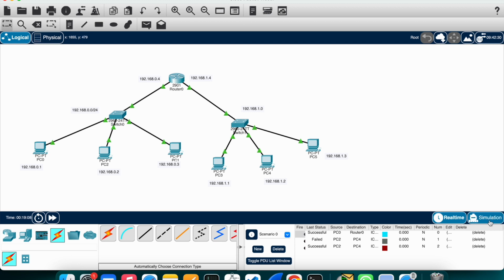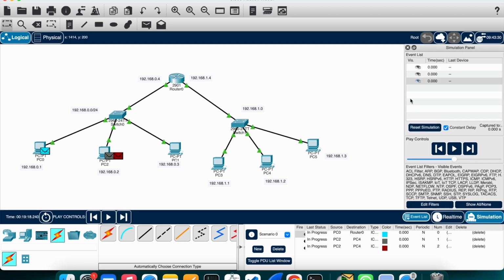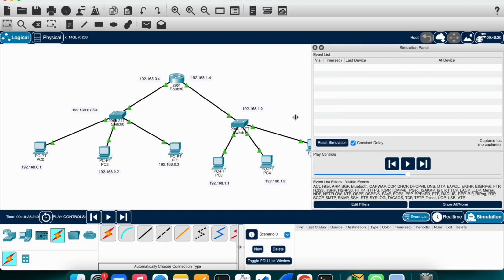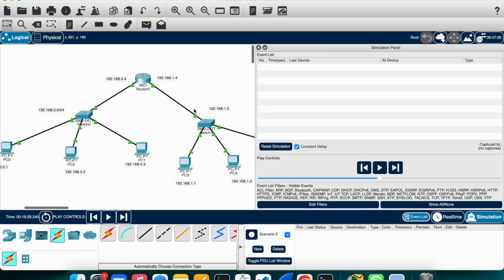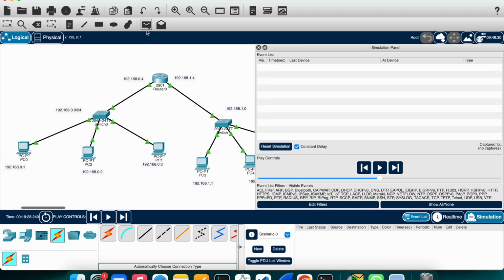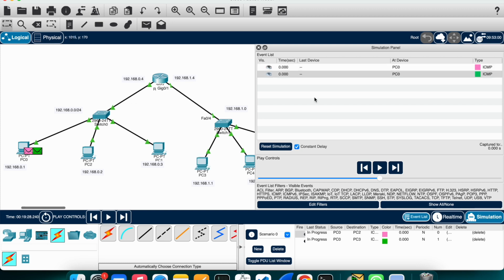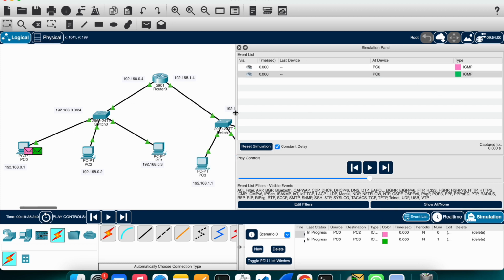Also, you can go for the simulation mode over here. What simulation mode does is, first I have to reset this and delete all this over here. We will be starting fresh with the event list. We'll be sending this to this, and from PC1 to PC3 you can see it has ICMP.